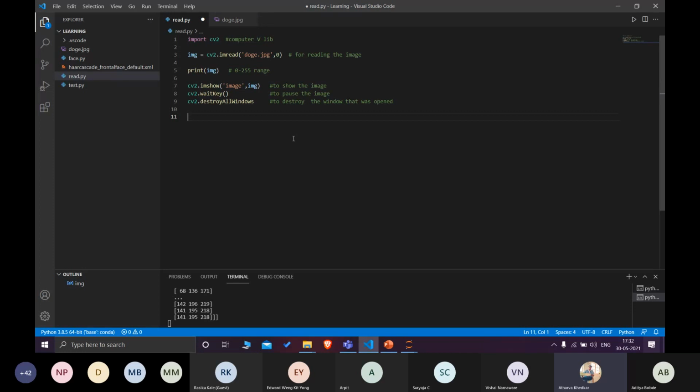And for grayscale, you only require 1 byte, because from 0 to 255, what are you going to show? You are going to show just the amount of whiteness, right? It is nothing but the amount of whiteness.